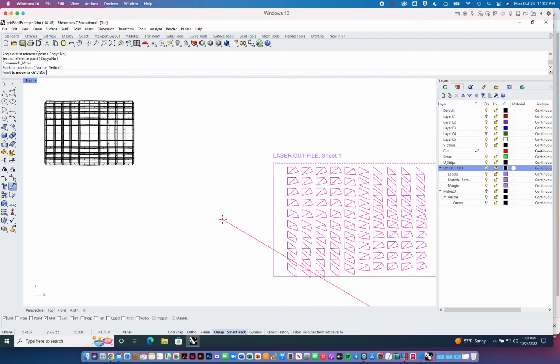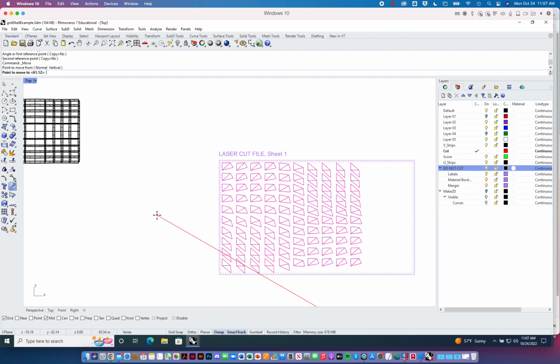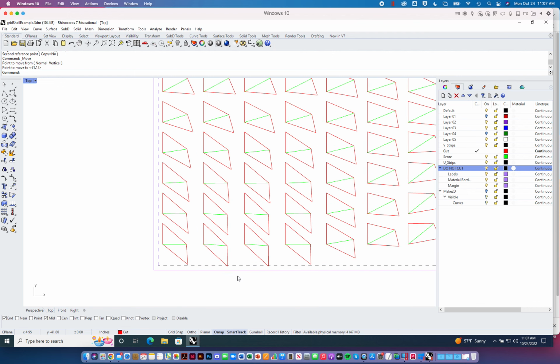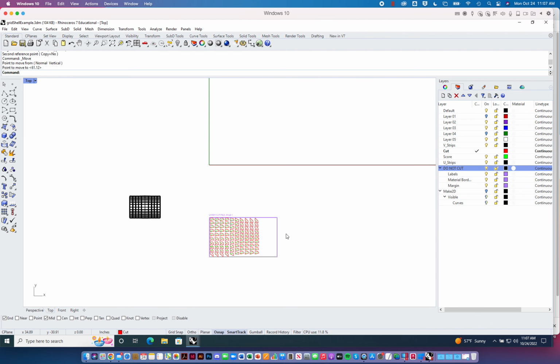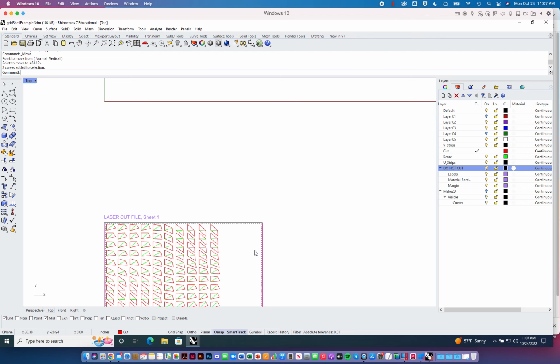The laser cutter doesn't really care what's top and bottom. Does that actually fit inside? Pretty close. Good enough for me. Boom. Nice. I can always make a copy of this over here.